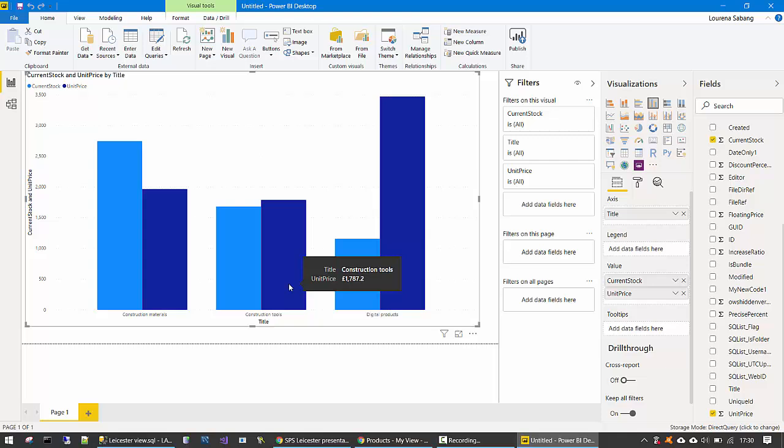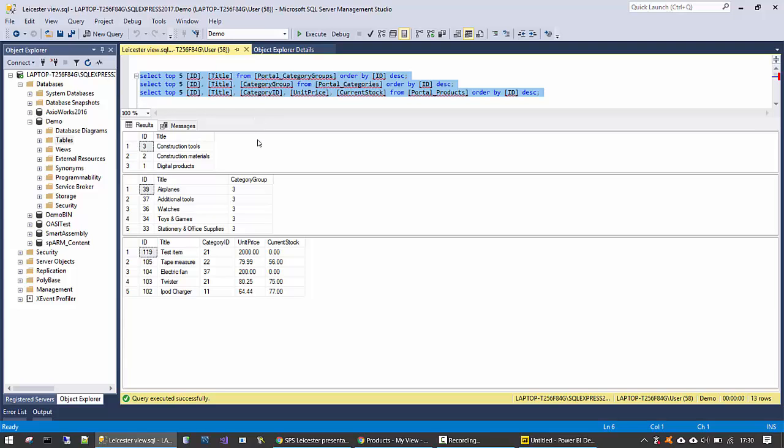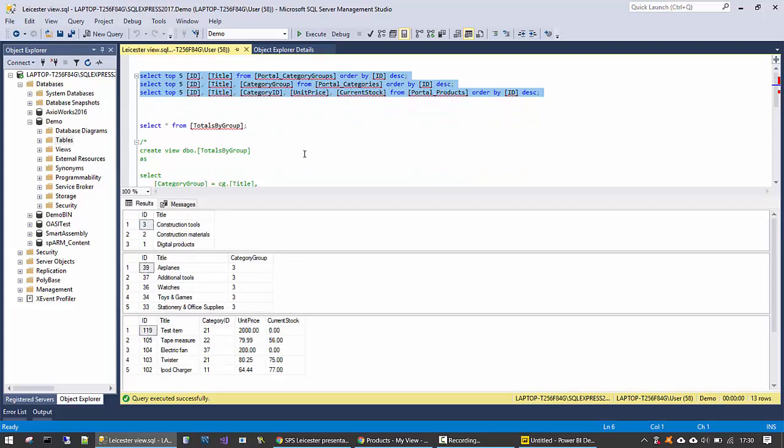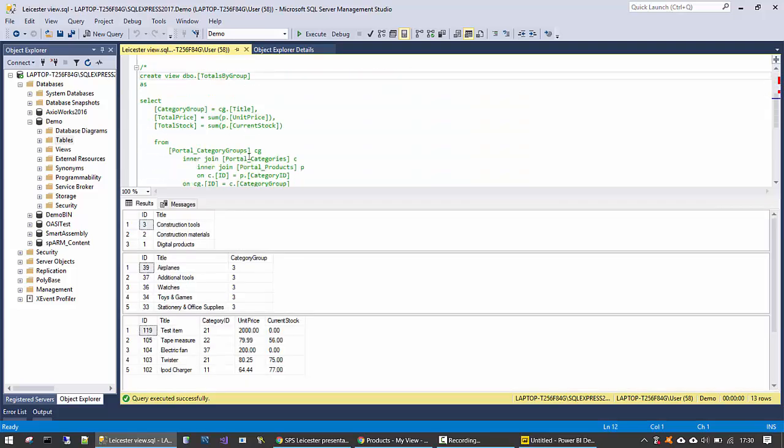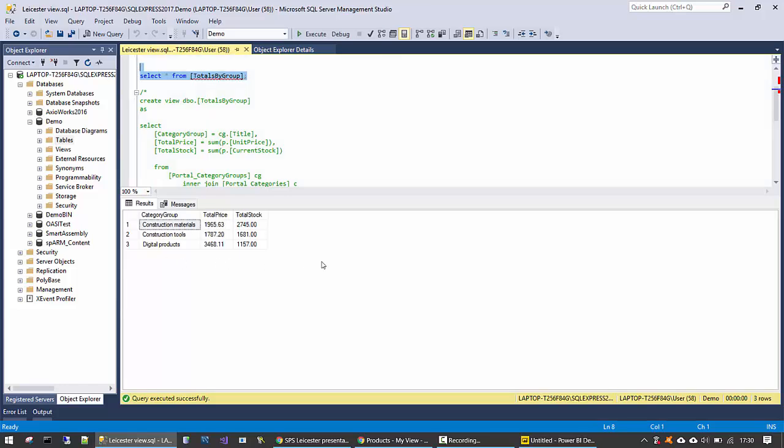The fact of having the data in SQL tables brings also some additional advantages. For example, at the moment, we are importing three tables into the model. But what if instead we go into the SQL database and we create a view, which I have here ready, that does the totals on the server directly. So that then when we import the data, we can just import the result.